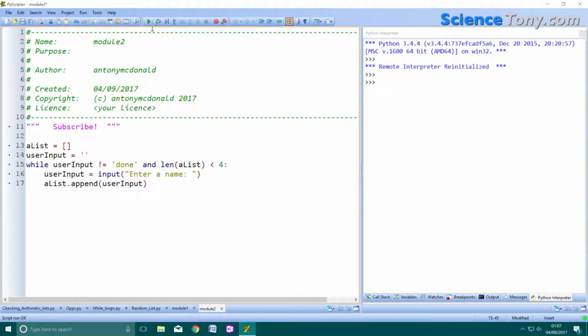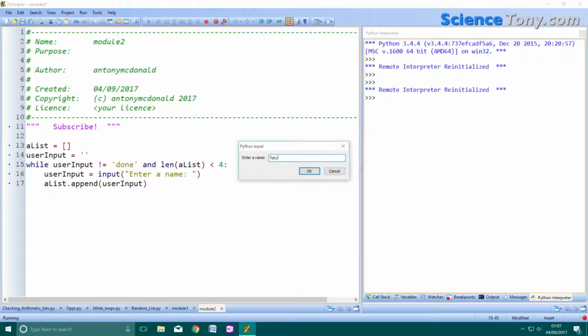So let's run this. Right, so it got to its maximum length, and then it didn't ask any more questions because this was no longer true. This whole statement was no longer true. I'll go over Boolean statements with you in the next video.